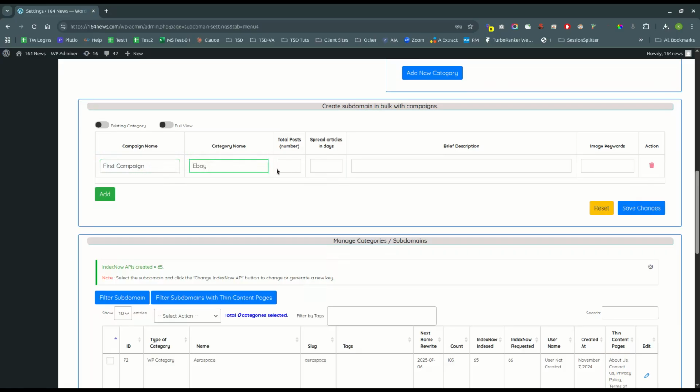Category name. This is the subdomain name which will be used in the subdomain URL, post URLs, author name, and other places throughout your network. Total number of posts. You need to enter the number of posts you want to create and publish with the content campaign. This campaign will be created immediately after the subdomain is created.